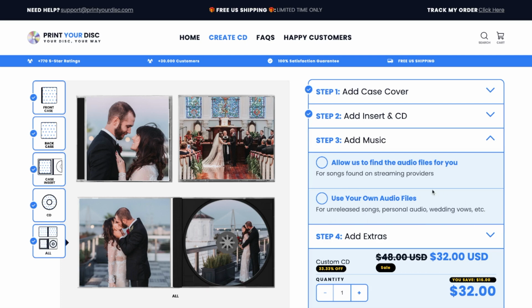We can upload our own files such as wedding vows, voicemails, or unreleased music. Or we can simply provide the names of the songs and artists, and the Print Your Disc team will retrieve all the files for us. I have an amazing playlist in mind, but I don't have all of the audio files downloaded, so the latter option works much better for me.